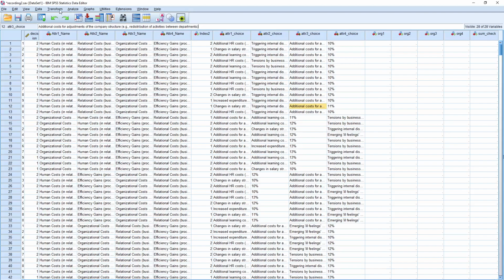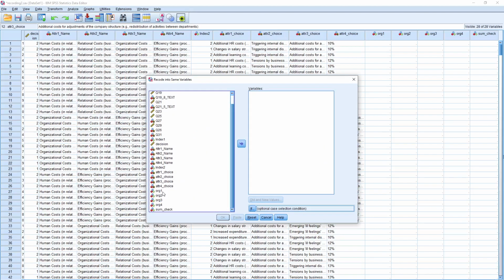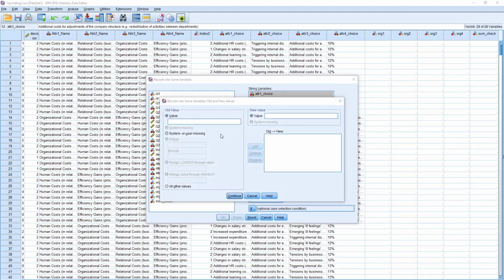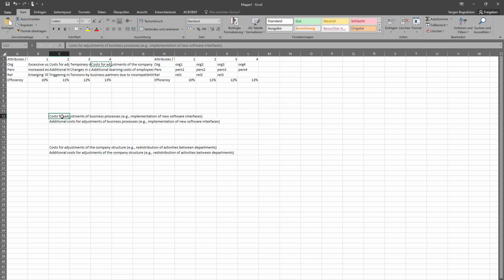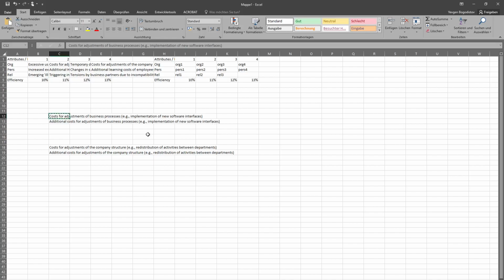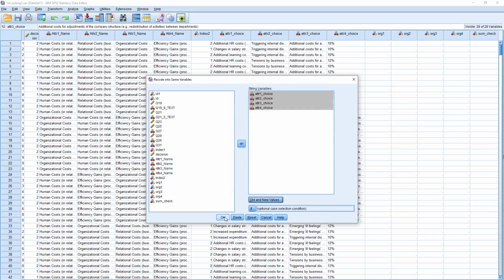You have to recode the variables. You go to transform, recode into same variable, and I take all 4 variables, attribute 1 to 4 choice. I take the old values, and I would like to take all the costs for adjustment of business processes. These are here. And I would like to substitute them with this item, additional costs for adjustment of business process, which is here. And I think I have a blank at the end of the item. Yeah, it was a blank. So I just add it, and I click on continue, and OK.